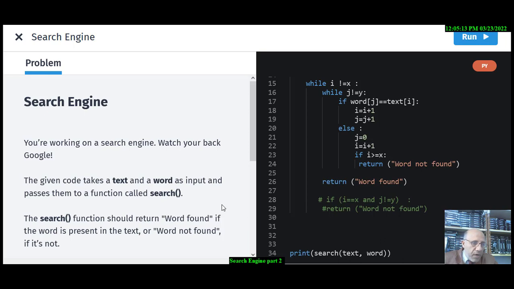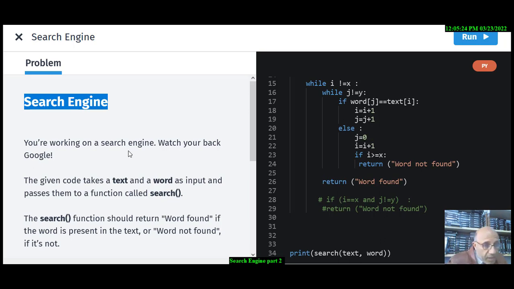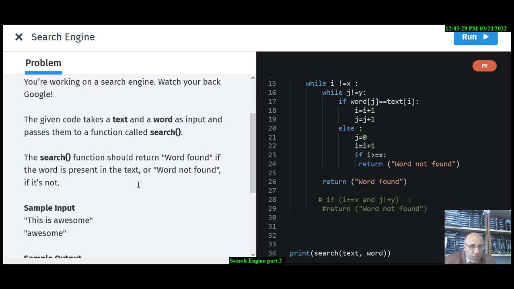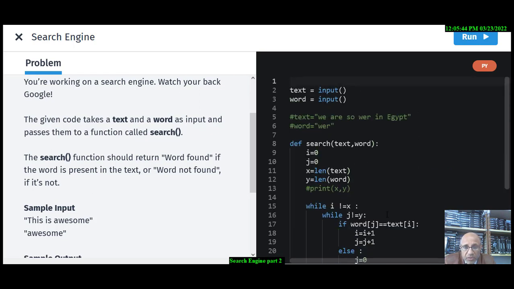We will discuss now how to create a program in Python for a search engine as a challenge in SoloLearn. You are working on a search engine watch, your pick Google. The given code takes text and word as input and passes them to the function called search. The search function should return "word found" if the word is present in the text, or "word not found" if it's not found. So I write this code.